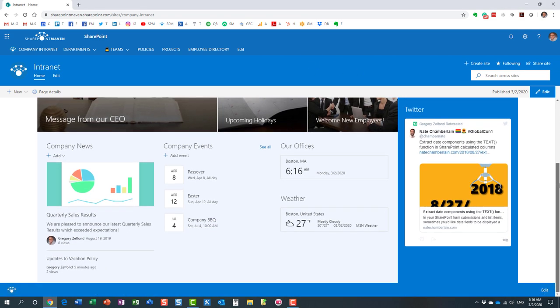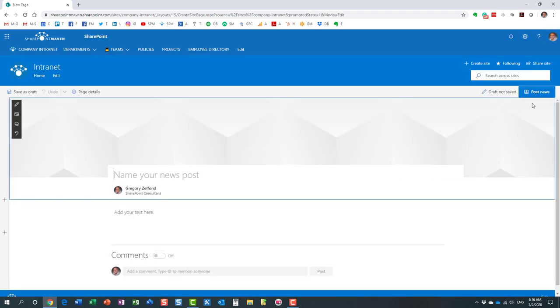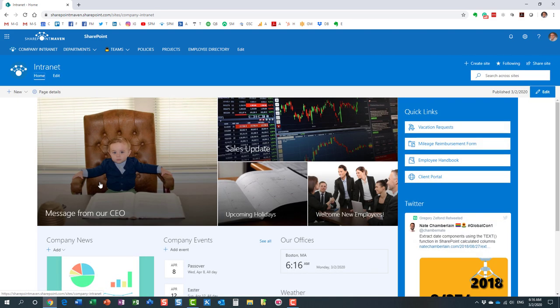So we have this nice news module, and this module, of course, allows you to post news and announcements on your SharePoint site. And you know the way it works. I already have a few news posts published, but you just hit add, create a new news post, and publish it. Create it, publish it, and it will automatically show up on the page.